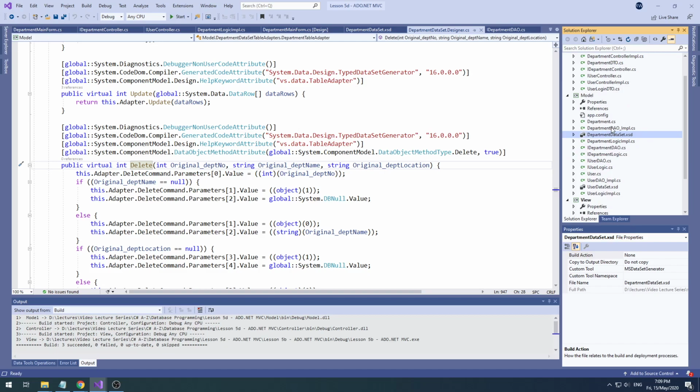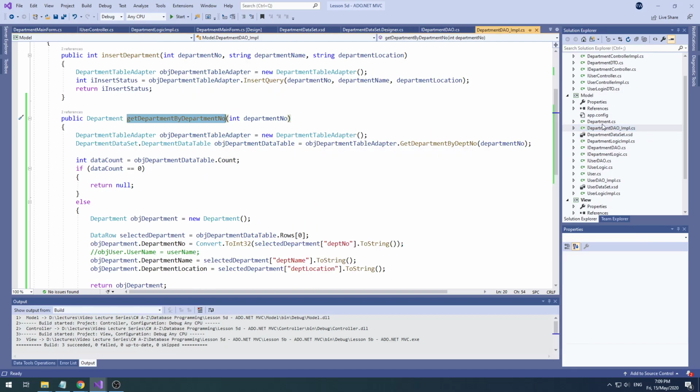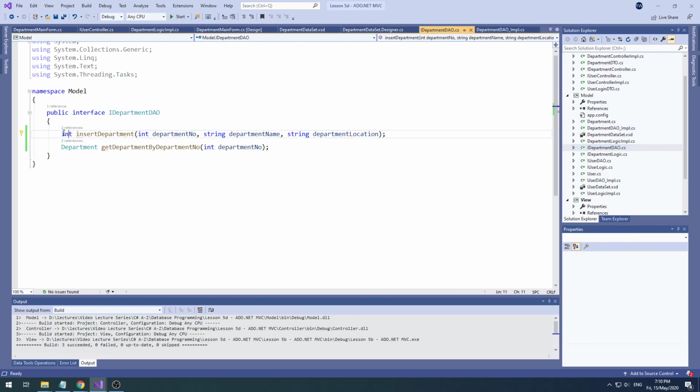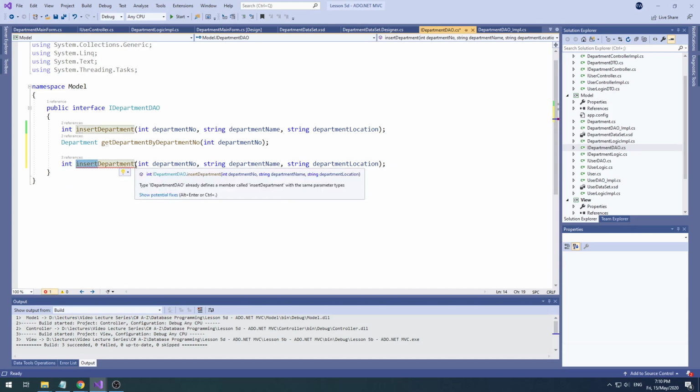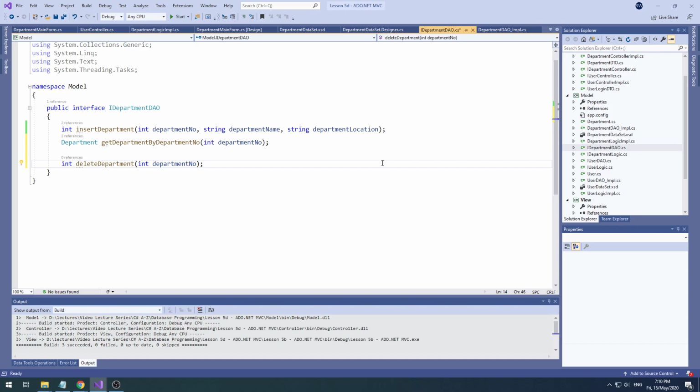So the department DAO implementation, the IDepartmentDAO, right? What I want is to insert the department and I want to delete the department. So I want to say delete department, by the department number, right? So delete the department by department number. If I want to delete it by the department name, I can say delete department name. So let's keep it like this and let's come into this.